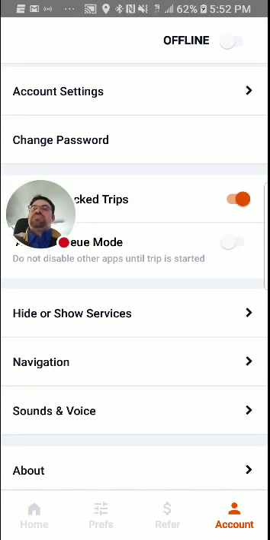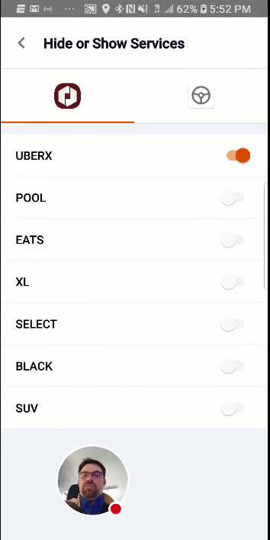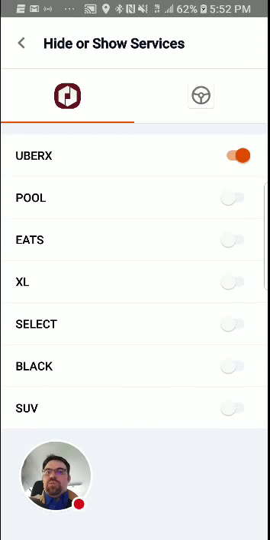Hide or show services. This is where you select the services that are available in your market. So again, it's Lyft and Uber. And so you go through the list here: Pool, Eats, XL, Select, Black, and SUV. If you drive any of those, this is where you turn them on. And then you can go back to that main preferences page and set the filters.